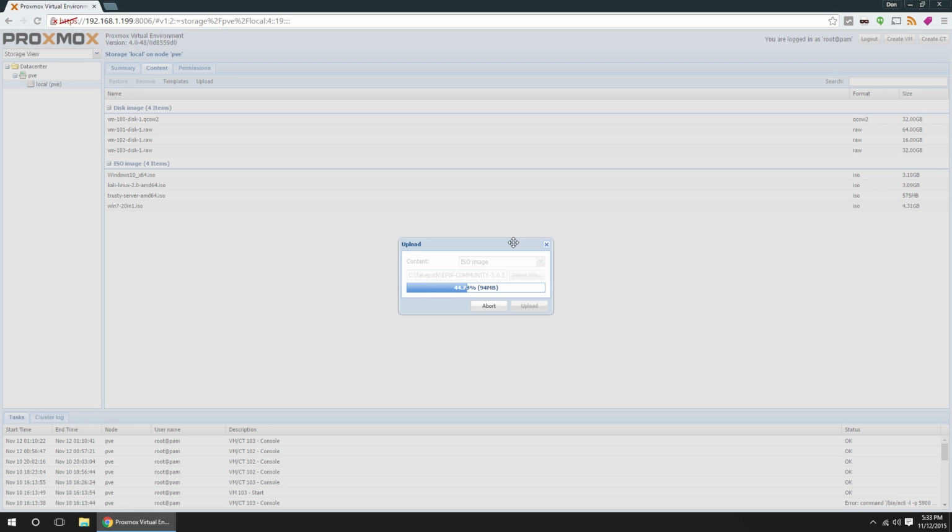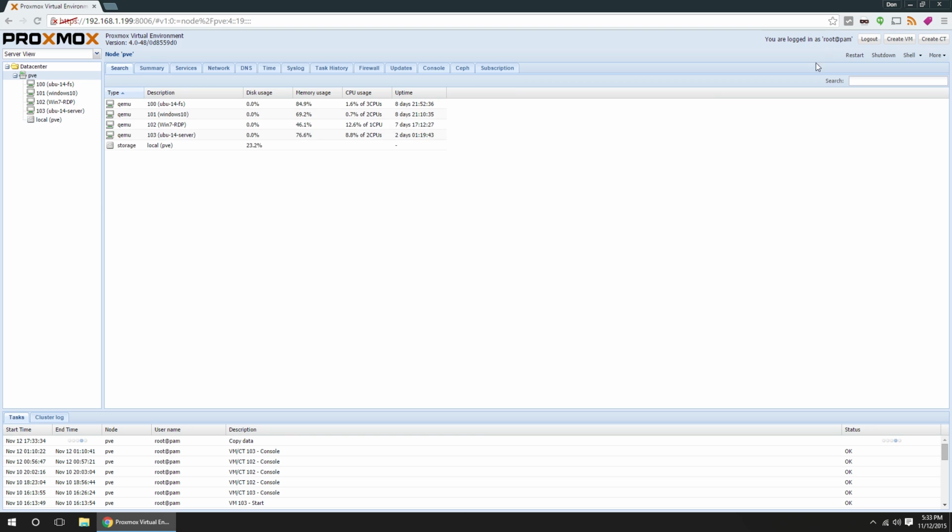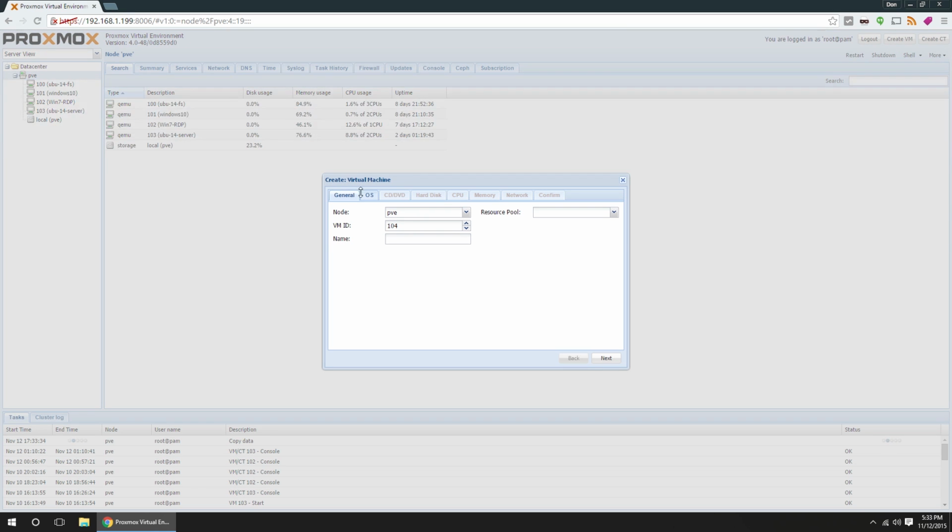And this works if you're going to install Ubuntu or Kali Linux, Windows, whatever it is. You could just load the image in here and then make an operating system. Now that everything's loaded, I'm going to go back to my server view. Create VM. It's going to be 104. My node is PVE. Now, you could actually put two Proxmox together and cluster them. So you have two Proxmox servers, and then you have each node, and you can control all of them through one interface.